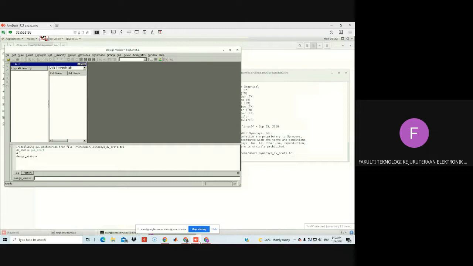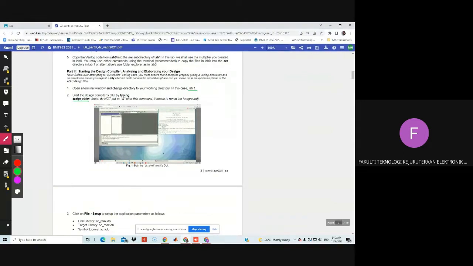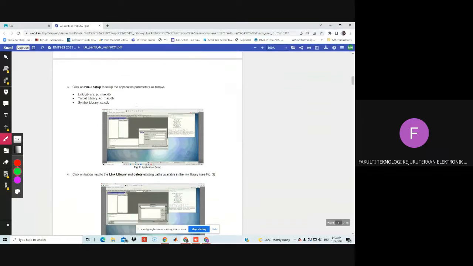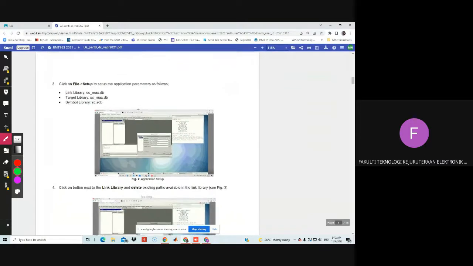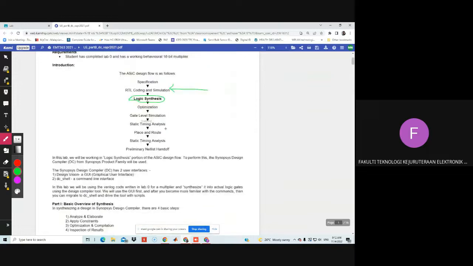Back to the manual. When we open it, I think I will zoom in. We need to have a library. Remember, in our ASIC design, we need a library, the standard cell library, to perform the logic synthesis. So we need to have a library, right?